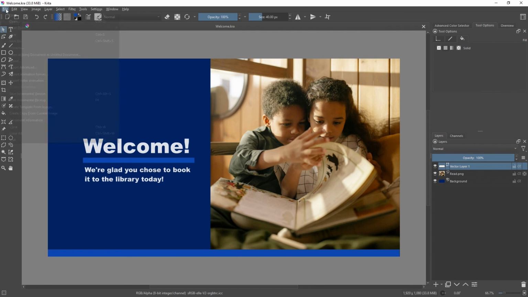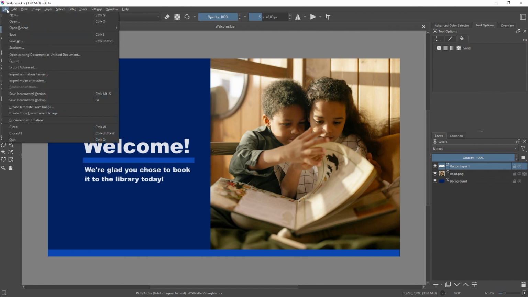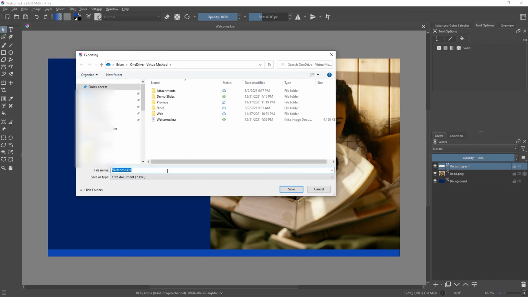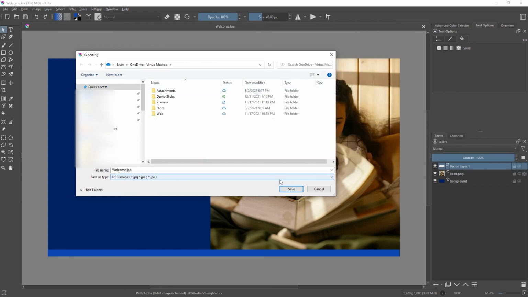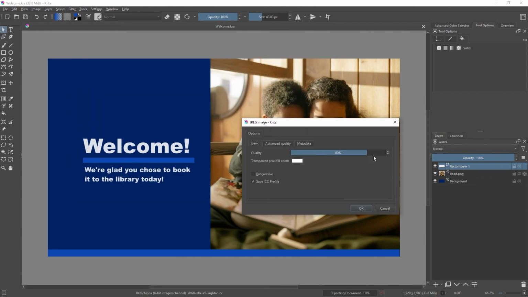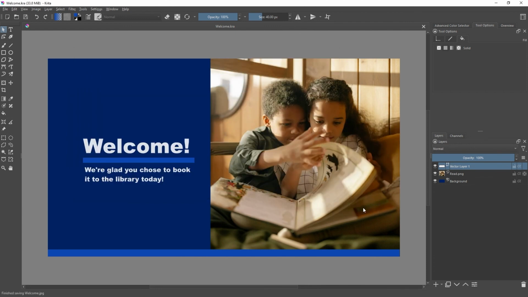Next, we're going to export this as a flattened image file. And a JPEG will work great. 80%. Looks good. All right, in the next tutorial, we're going to hop over to Slide Schedule Pro and start scheduling our slides.